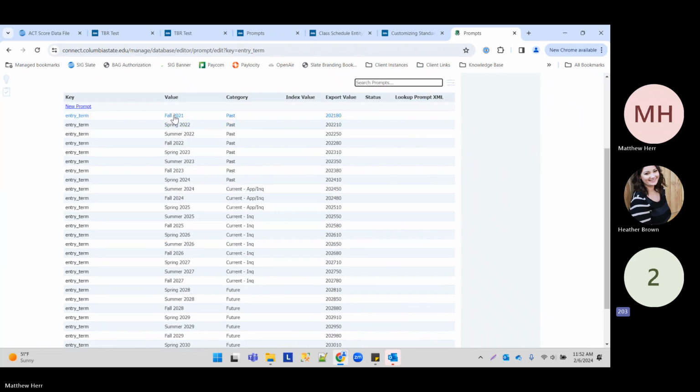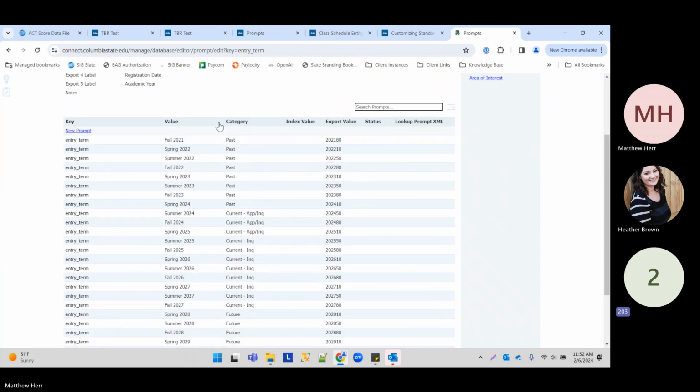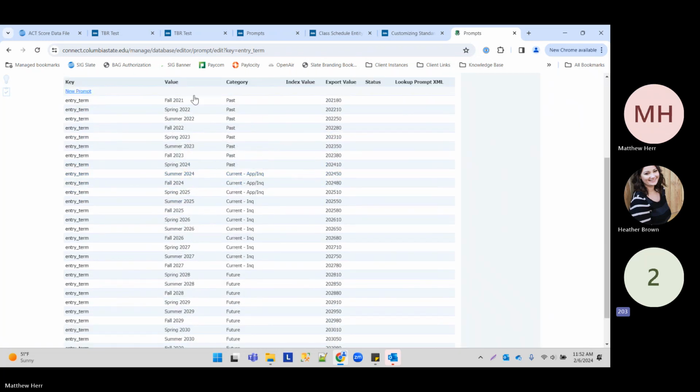So I want to show you another thing that we did here, which is the category. Categories are going to be helpful to you, especially in terms. I actually just learned this not long ago, and I find it extremely helpful. So I recommend it to all our schools: adding a category of past, future, current app and inquiry, and current inquiry to each of my terms.